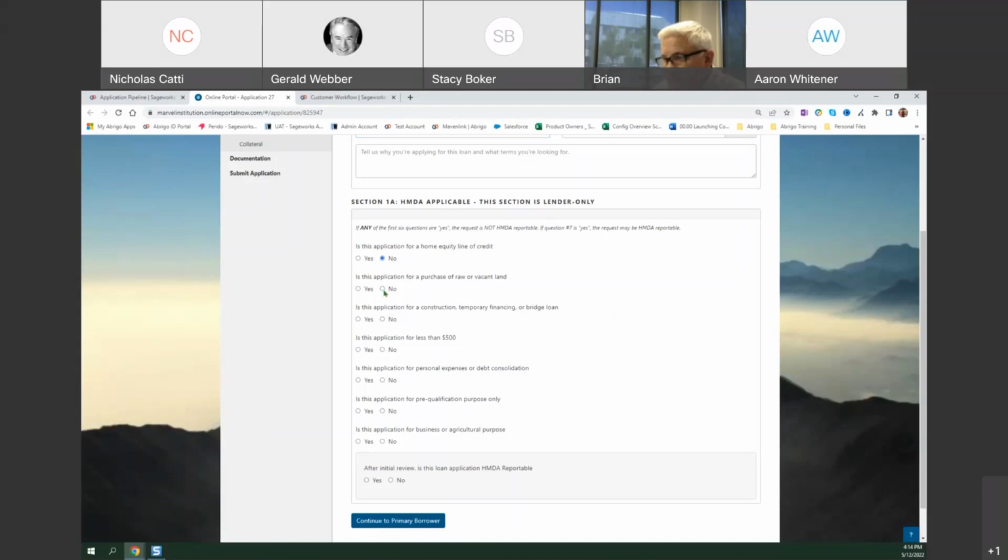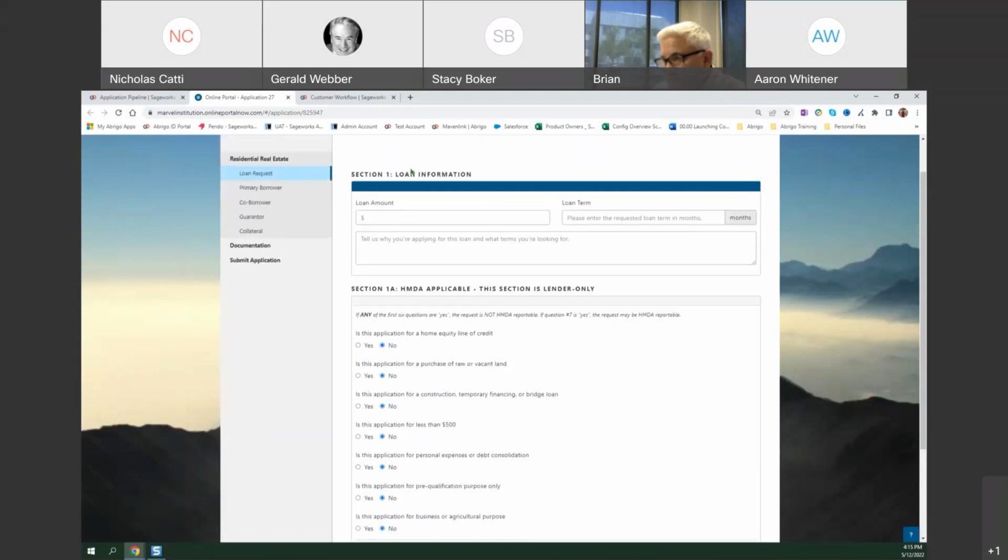So the loan officer would come in here, and if they selected no to all of these, then this is going to trigger a phase inside of the workflow for HMDA for the compliance team to review, to check all the boxes to make sure whether it is HMDA or not, and if they need to track all the information.